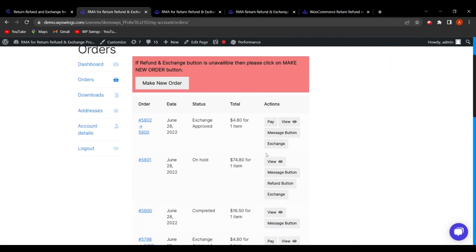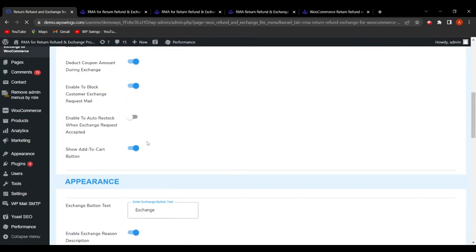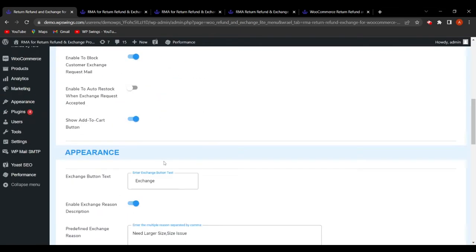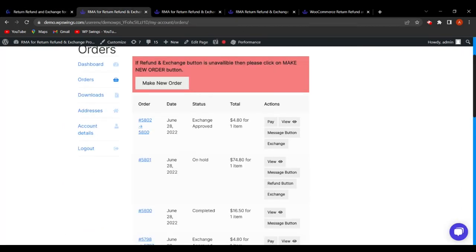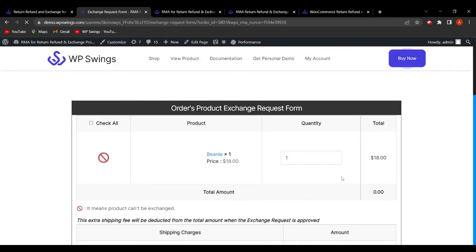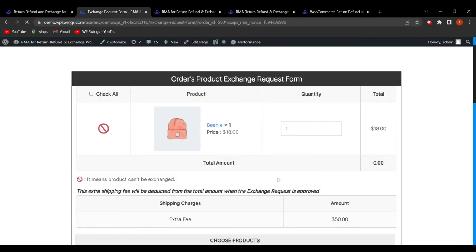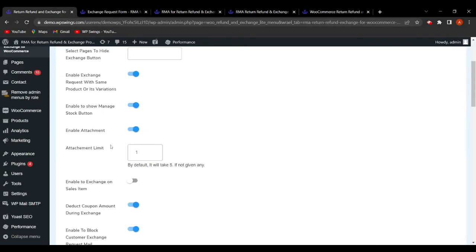As you can see, this is the exchange button coming here, but suppose I have disabled this, and let me click on save settings. Now let me click on view, or let me click on exchange. As you can see, this is the beanie, and this disclaimer is showing, which means the product can't be exchanged. This was a product which was on sale, and from the back end this functionality was disabled to enable the exchange on sale items.